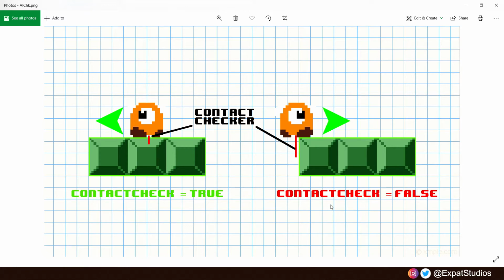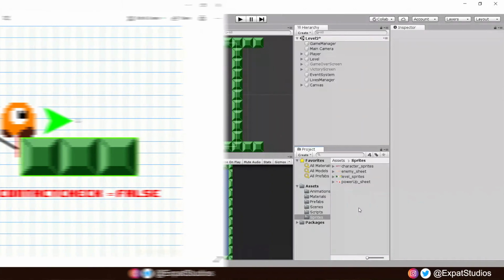Therefore, it will check as false, telling our little enemy here that, uh-oh, you've run out of ground, you're going to fall to your death. To which it will flip 180, move to the right, uh-oh, run out of more ground over here, and turn around and go back to the left. Sounds pretty straightforward, right? Well, now we know that, let's get our sprites ready for coding.